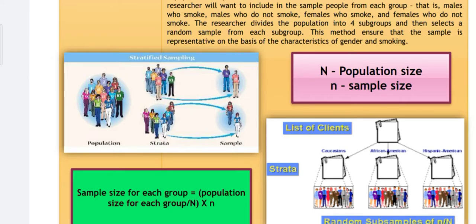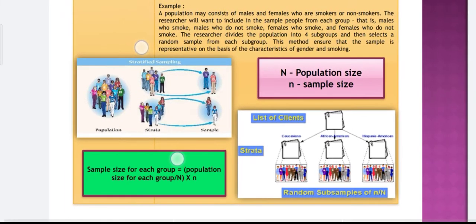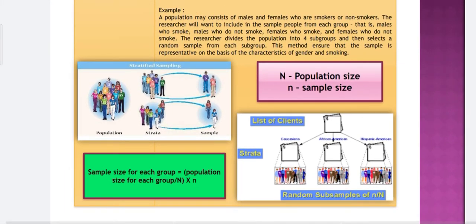Okay, so how many samples should be selected from each strata? It depends pada researcher. How many sample size should be selected? Macam mana researcher nak pilih? It depends pada previous research ataupun previous literature review. Okay. So cara nak kira sample from each strata kena tahu.